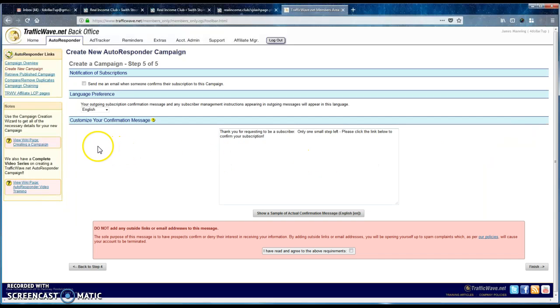On this page, which is the final step, the first section is notification of subscriptions. And this is me personally, I like to receive those to let me know when someone new has joined my list. So I will click send me an email. The remainder of this page, I always leave exactly as it is.